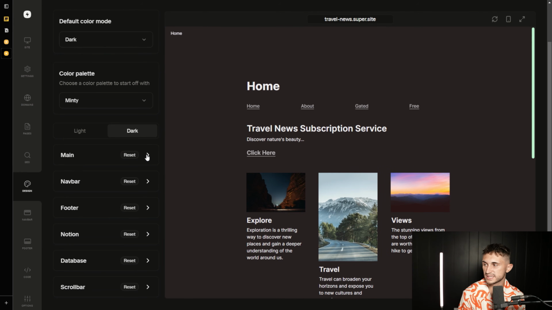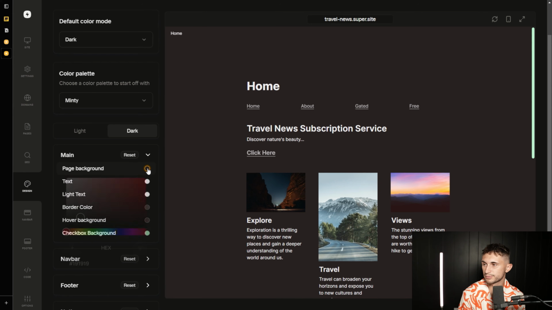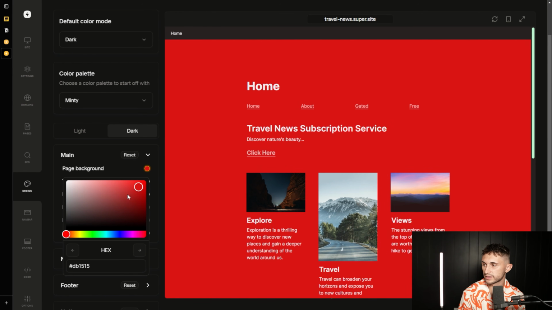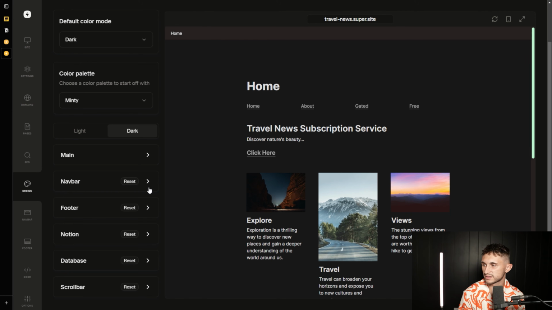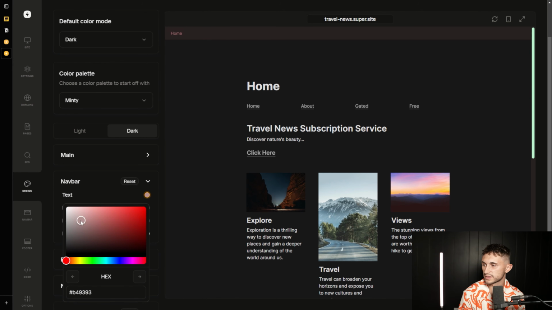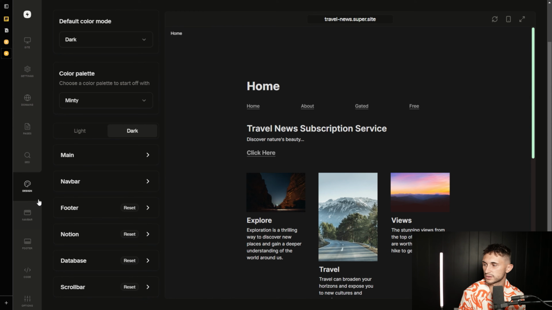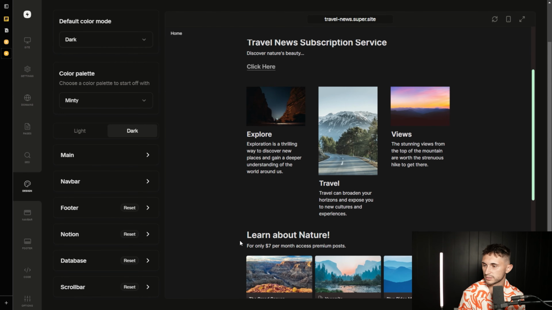And then you can change specifics like the main page background, which is like everything, it appears. I'm going to reset that. You can also just change the nav bar like this up here. You can change the text color in the nav bar or something like that. So you can change really all of that, but this theme, I kind of like how it looks already. So I'm just going to leave it.